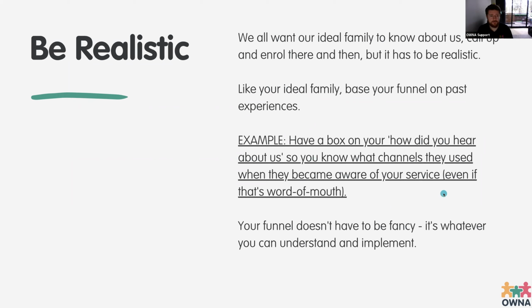Again, with the ideal family, you can go really, really deep into it, but I think it's important, especially when we're just starting out, to not be fancy with it, and whatever you can understand, implement, and is simple for you to do, just do that. Whether that's a 3-step process, a 5-step process, or whatever, just start by listing out what typically families do to get to the point of enrolment and start from there.